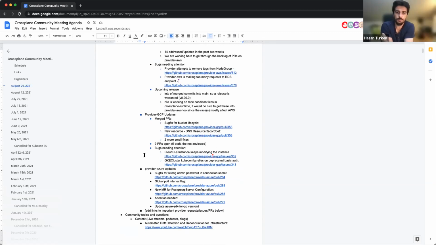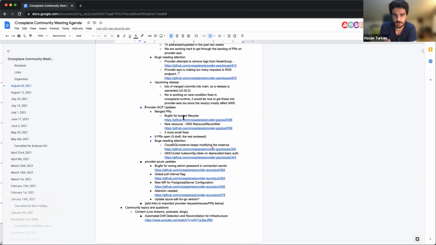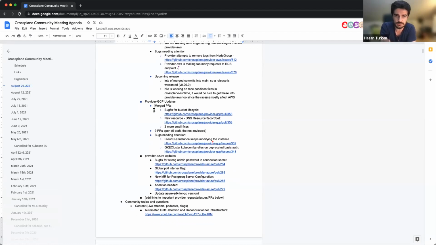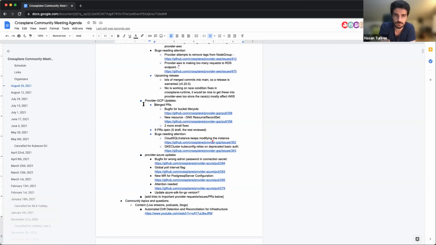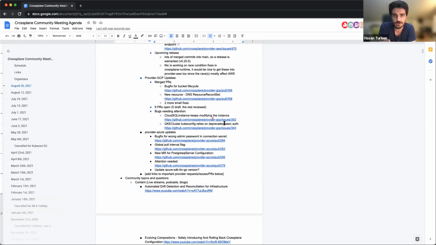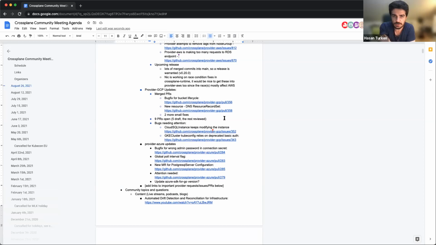Yeah, sure. Actually, there were a couple of PRs reviewed within this 2-week time frame, and a couple of merged PRs, and I've tried to list the important ones here. One is a bug fix for the bucket lifecycle field. Interestingly, 2 bugs were opened for the same issue by different people, as far as I know. So we provided a fix for that.